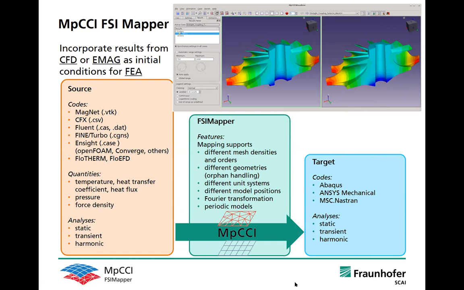And those can be transferred to the target codes, Abaqus, ANSYS, Nastran, again to do a static or transient or harmonic simulation. What the MpCCI FSI mapper does, of course, is the mapping between different mesh densities and orders. It handles all the different geometries. So if there's some small variation in the geometry, MpCCI can handle these orphaned regions and map, at least for temperature mappings, quite good data.